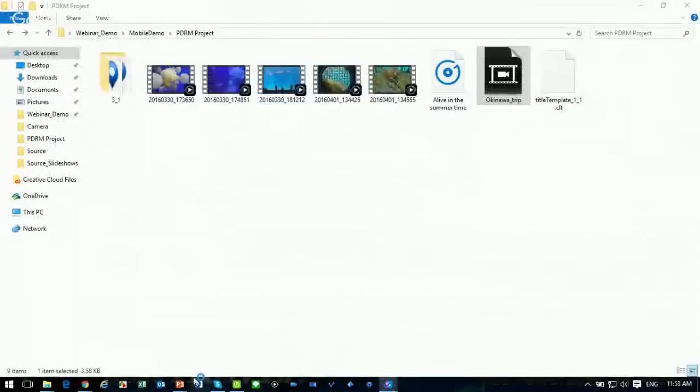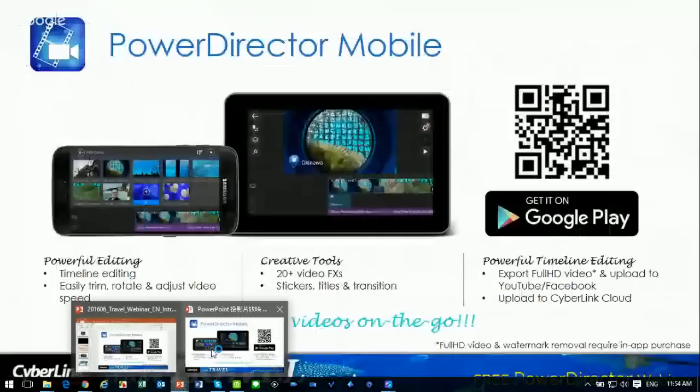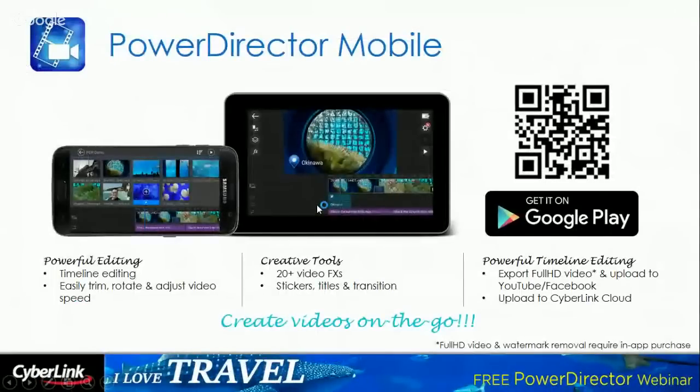Okay, so that's an introduction for PowerDirector Mobile. So again, it's available on Google Play Store, and you can download it for free. We didn't put limitations on most of the features, so you can use it freely. And if you want a higher quality Full HD output, or if you want to remove the watermark on the video, then you can upgrade to our full version for $5.99.